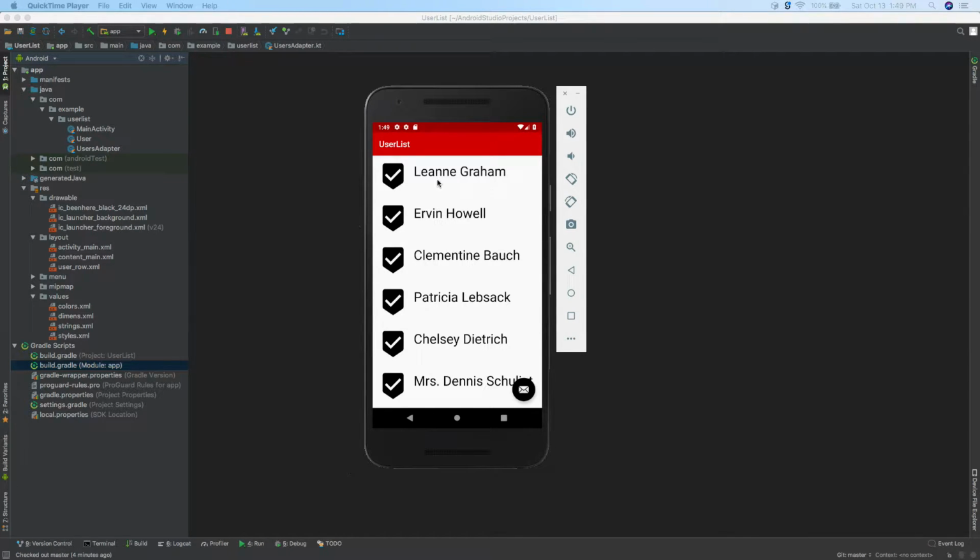In a previous video we made something similar to this using RecyclerView, but it was all hard-coded. So look at this now. I've upgraded this app. Now this is pulling using Retrofit and JSON and a RESTful API. We're actually pulling these names from a database.